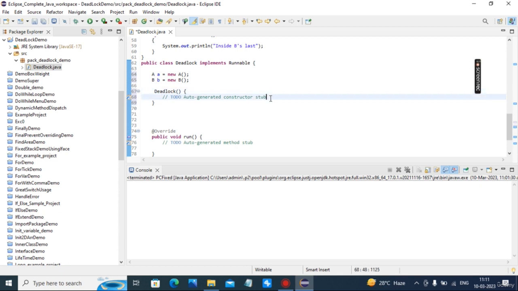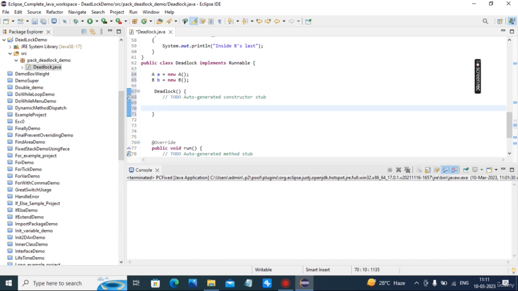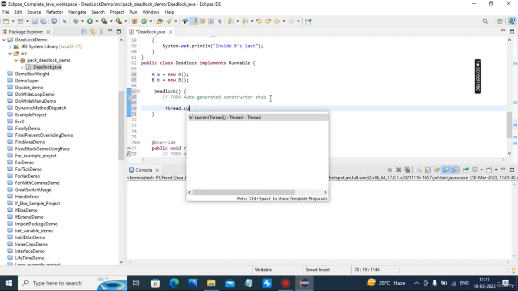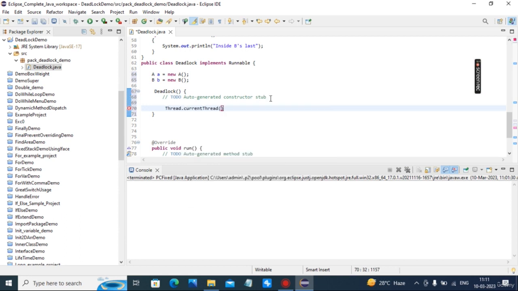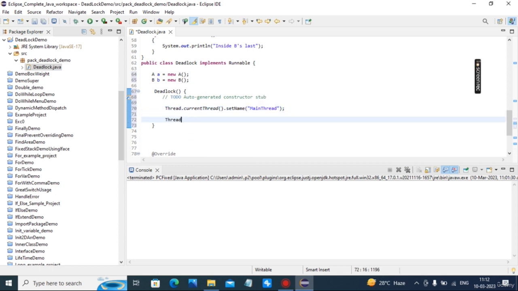In the Deadlock default constructor, what we are going to do is Thread.currentThread().setName("main thread"). Then we create a new Thread, passing this.